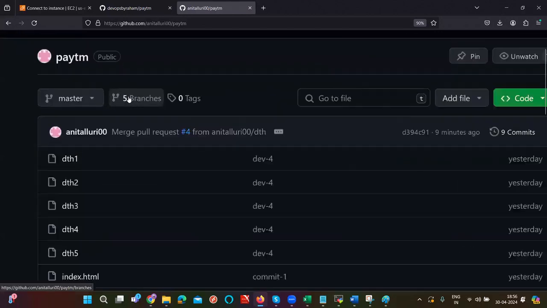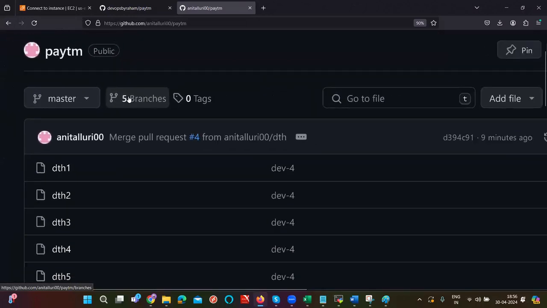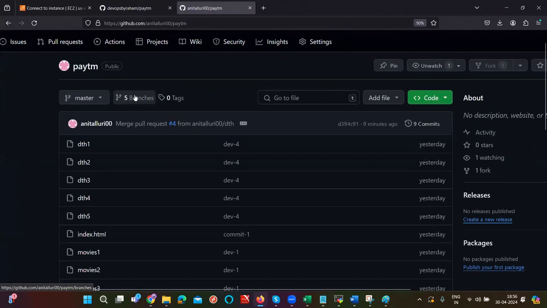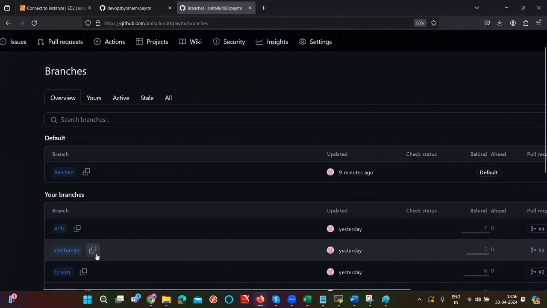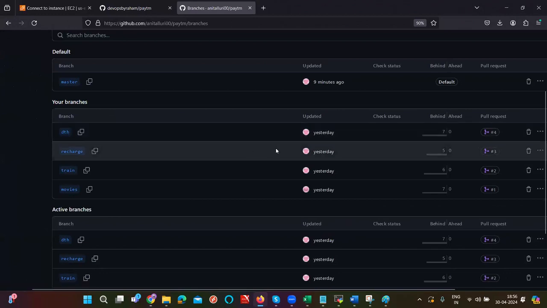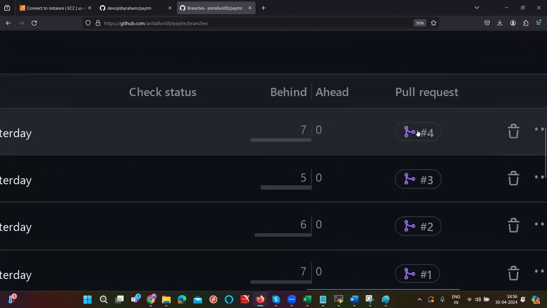You can see them right here. Which branch do you want to revert now? For example, I want to revert the DTH branch. Click on all branches, view all branches. Once you click on view all branches, go for the DTH branch. Are you seeing the pull request?